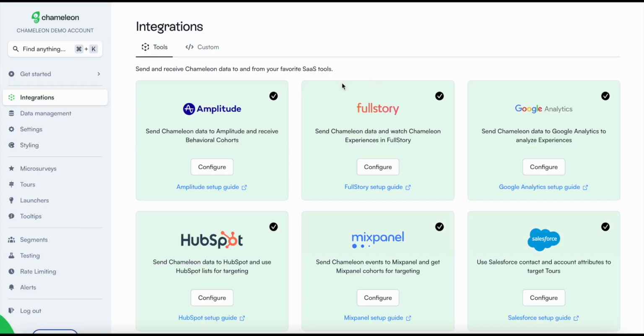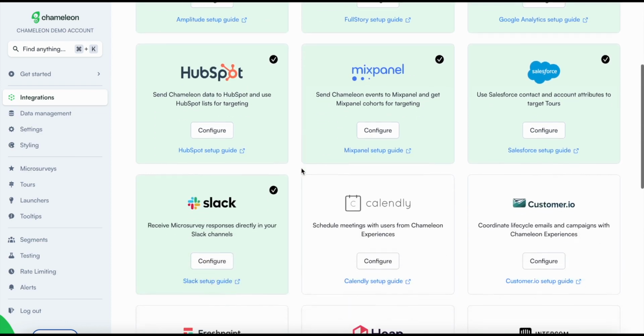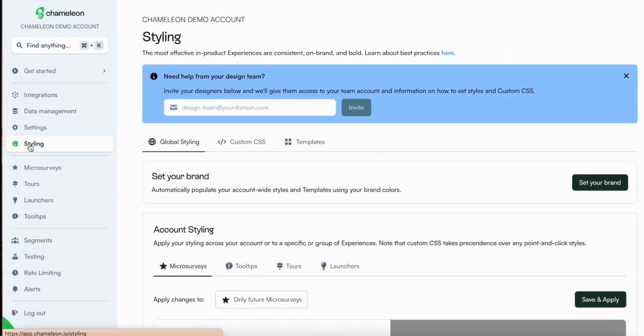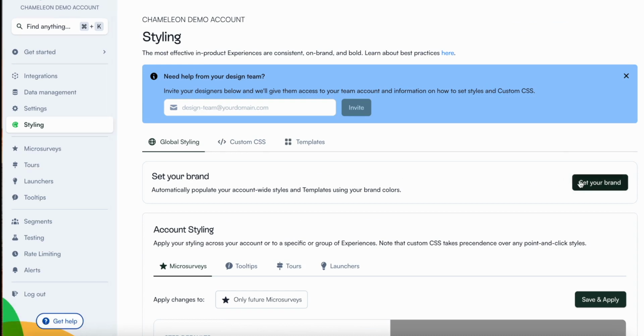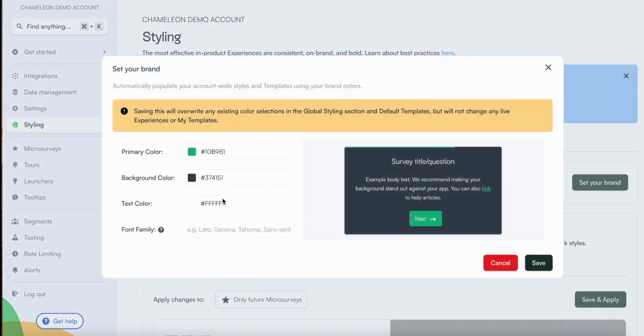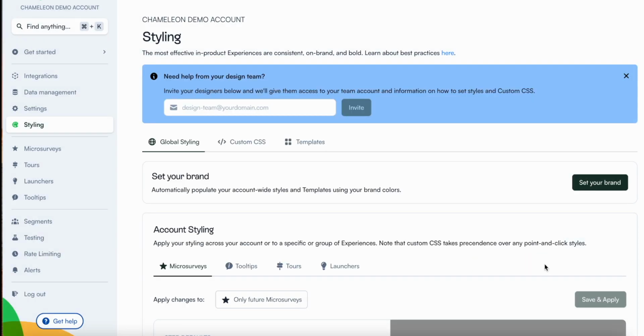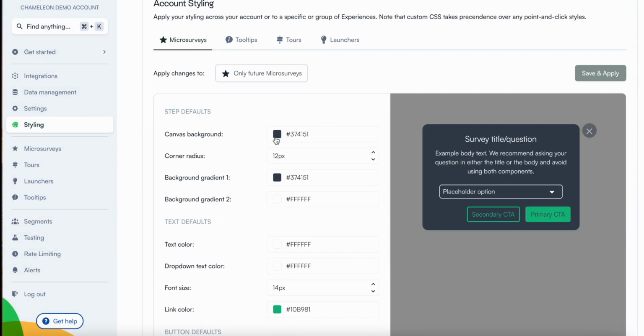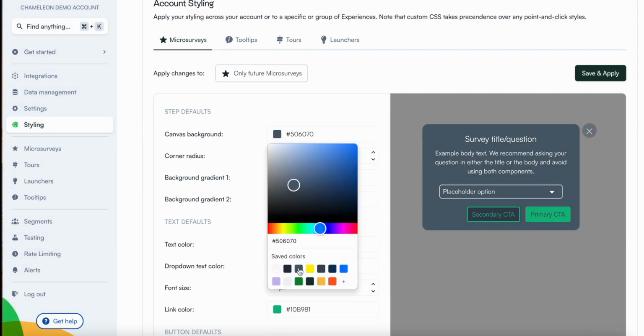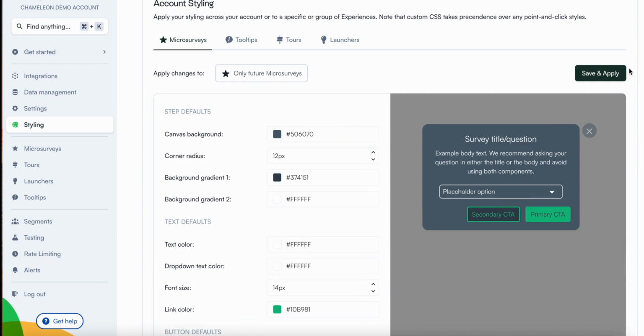For example, connecting your FullStory or Amplitude accounts to more deeply target and analyze how users are interacting and responding to your experiences. You can also set a global experience style to make sure all of your experiences are on brand, or simply set styling for each type of experience. For example, I want all of my microsurveys to look and feel like this. You only need to set this once, and then you can rest assured all experiences will be on brand.